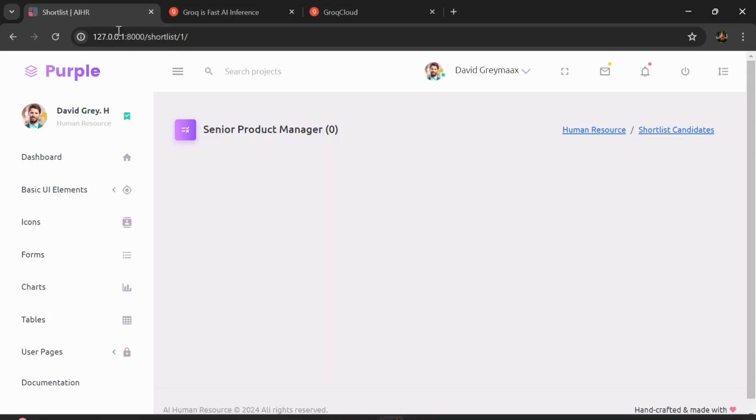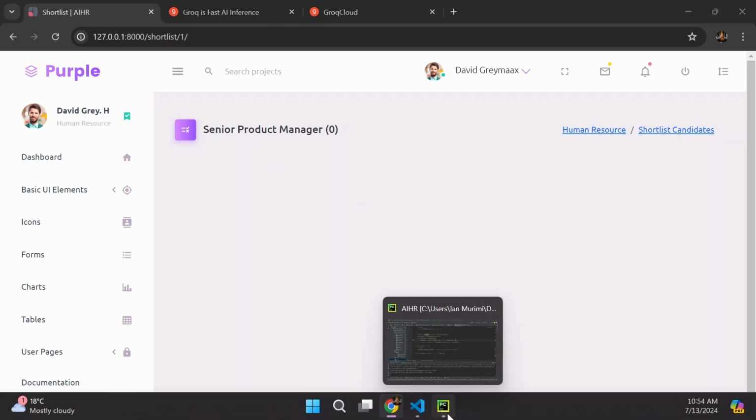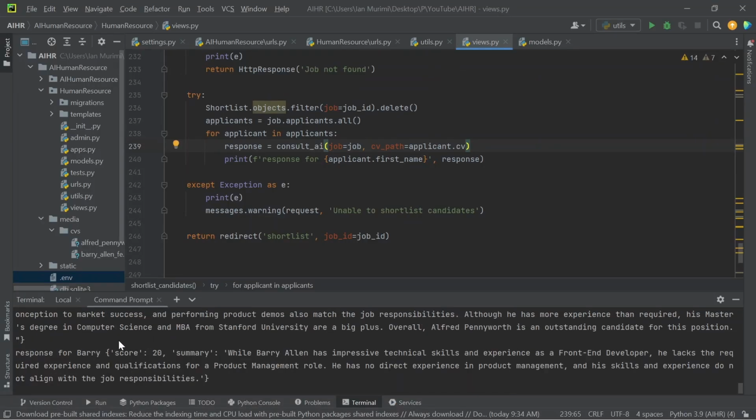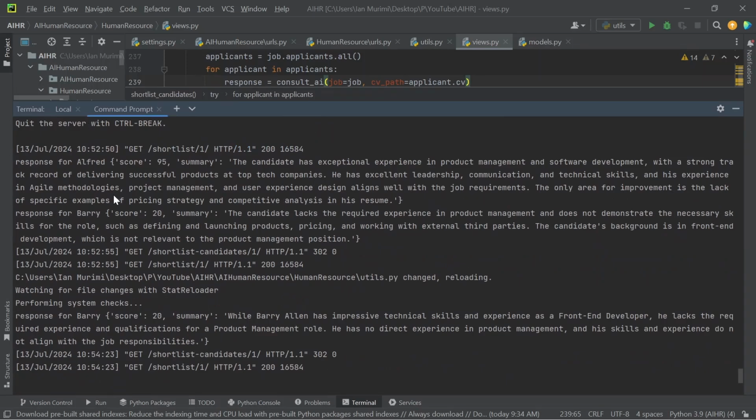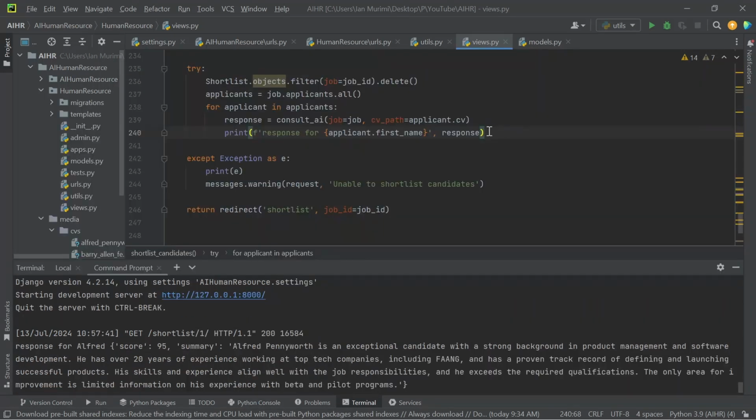In our browser, you're going to refresh and then click on shortlist candidates. And back in the terminal, you see you get a response. The first one is for Alfred, his score is 95. And the other one was for Barry, he has a score of 20. So currently the responses from the API are in form of a string. So you're going to convert this into a Python dictionary using JSON.